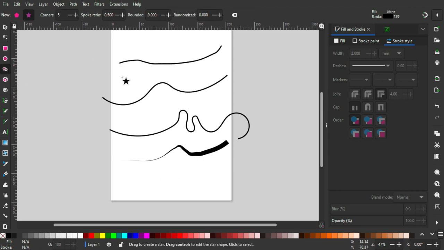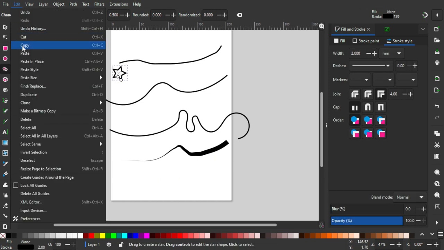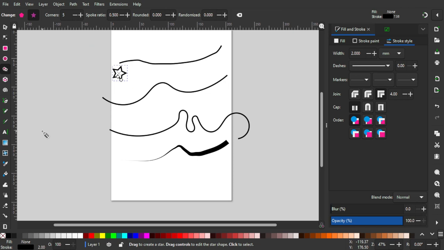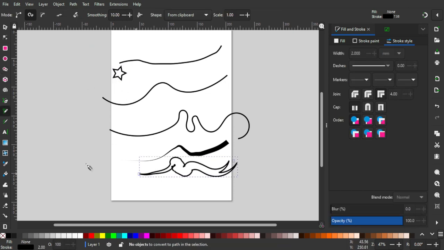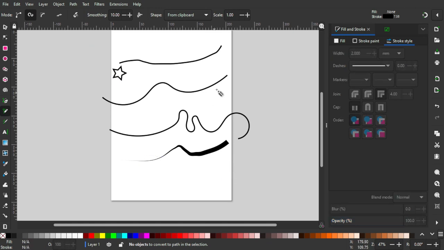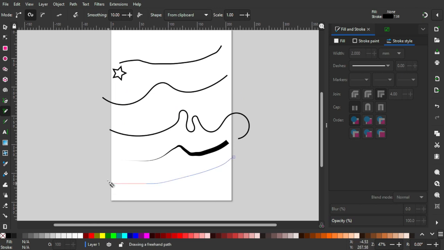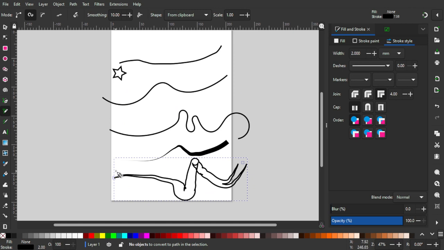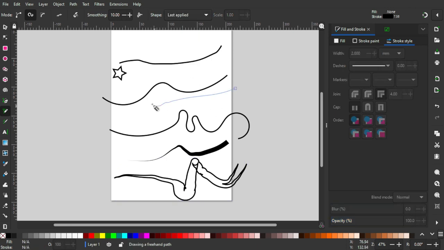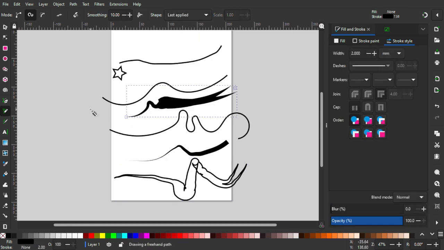So we can draw a star, edit, copy, and go again to the bin or the freehand tool and draw from the clipboard. As you can see, we are drawing from the clipboard. And here is the last applied. You can draw the last setting.